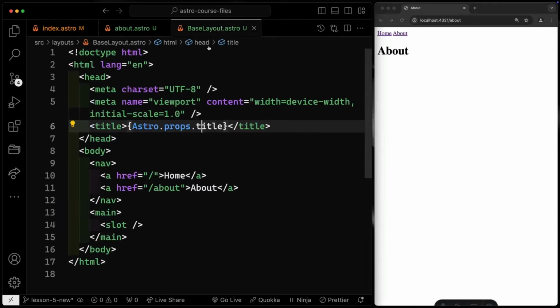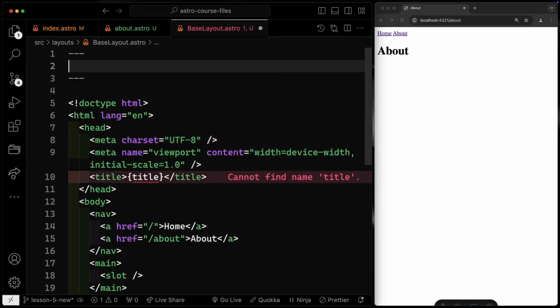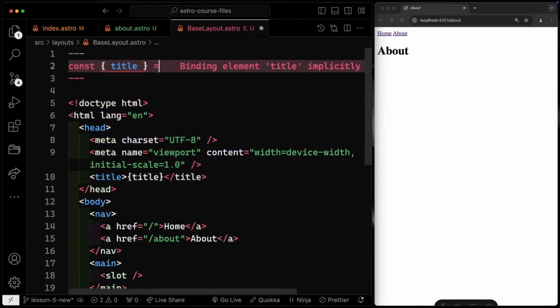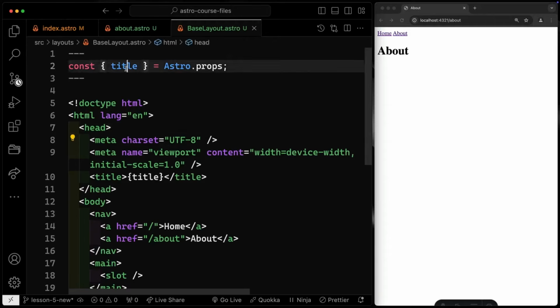Now, typically, if you're using a lot of props in a particular component or wrapper like we've got here, you don't want to type astro.props.title over and over again. So usually what you do is you'll come over here and just call this title, and then up top, you'll create this little front matter section, and you'll destructure that from the astro.props object. So we'll say equals astro.props like that. Now this works the exact same way, except I don't have to type this over and over again.